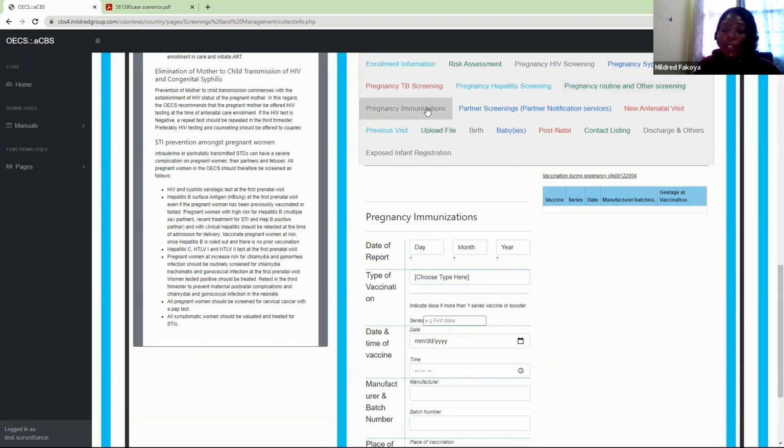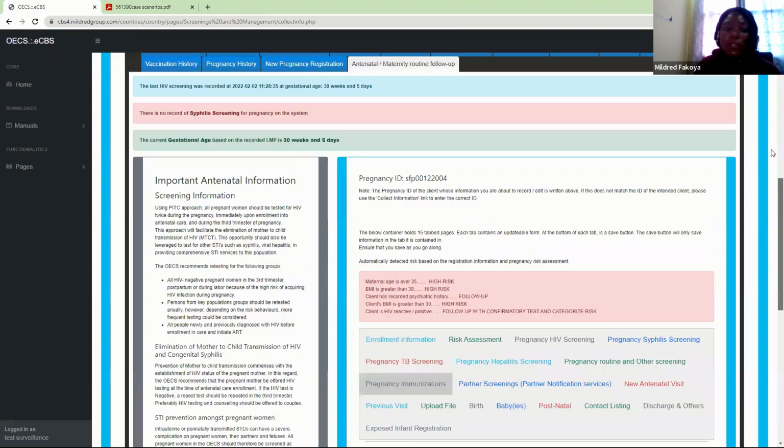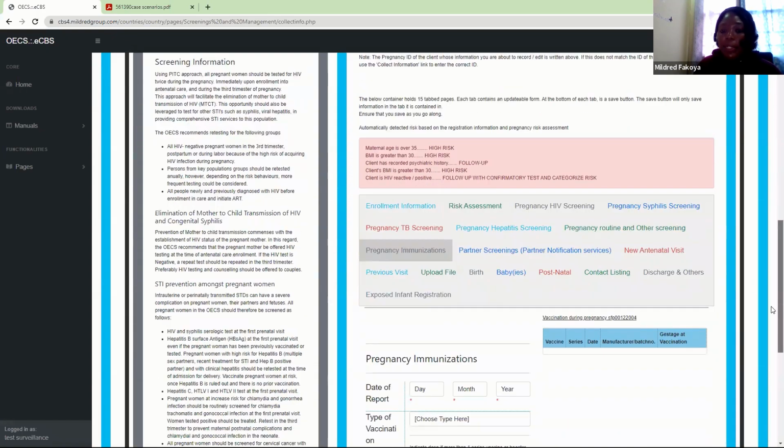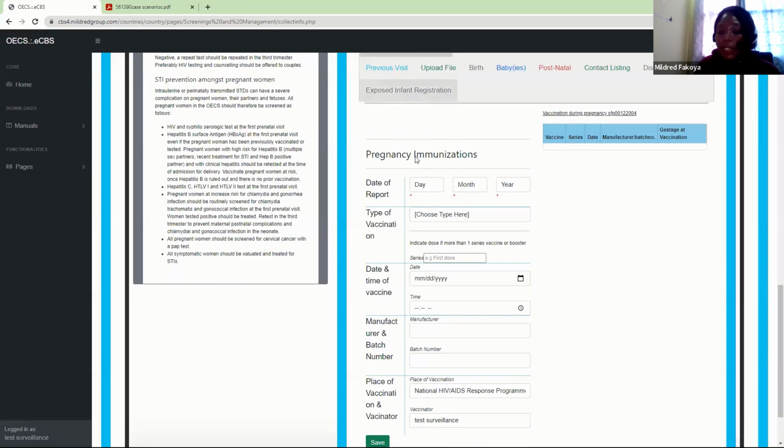If you are given a vaccine, you enter the vaccine here. Vaccination history goes to vaccination history. Vaccines you give during a pregnancy should come under the pregnancy immunization, so that we will know that during this pregnancy, the mother took this vaccine.